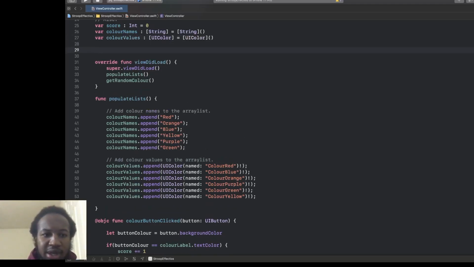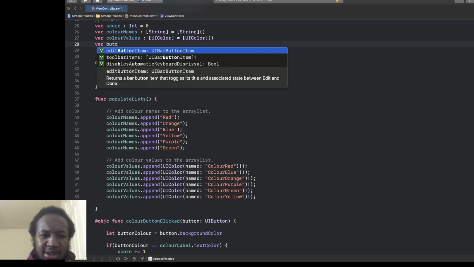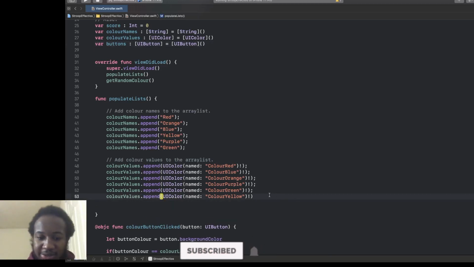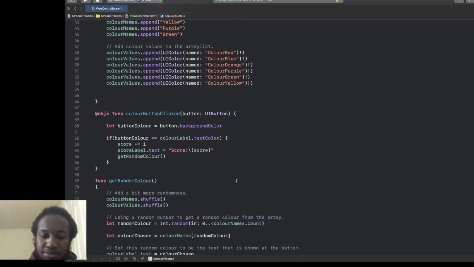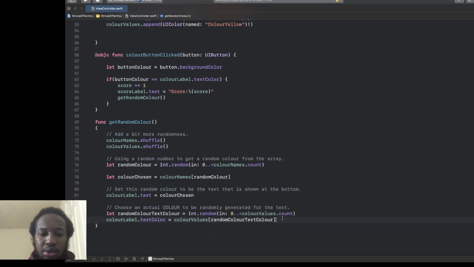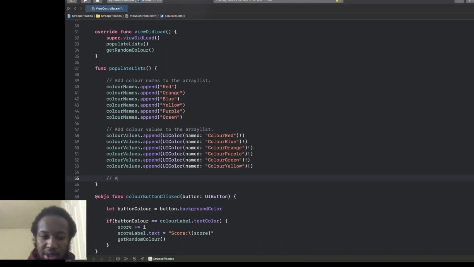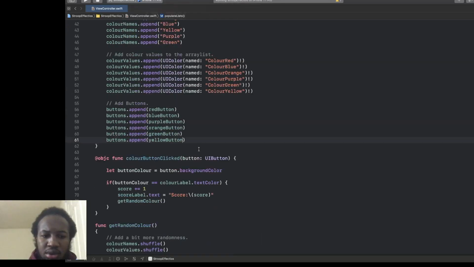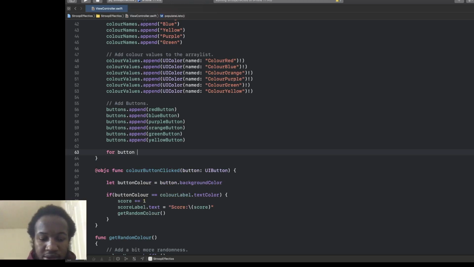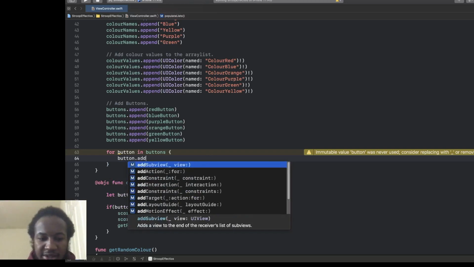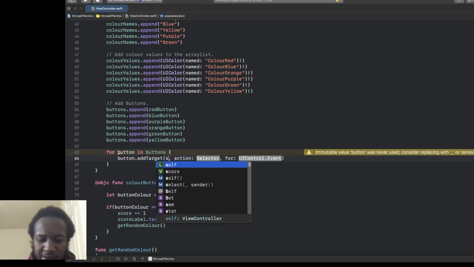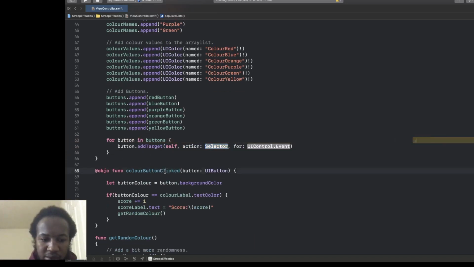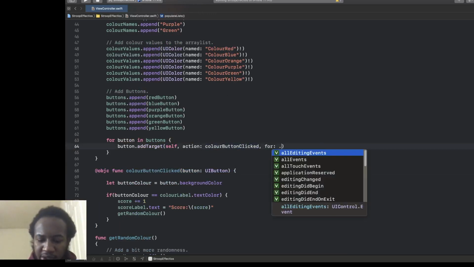So what I'm going to do now is add a collection of buttons, just to make it easy to add the listener. Now that I've done that, I'm going to get rid of all these semicolons that I seem to have missed. That's the issue when you copy from somewhere else. The thing with Swift is that it doesn't mind semicolons, but generally you don't need them. Check for any more that I may have missed. There we go. So now let's do add buttons. Buttons, append, red button. And then I can say for button in buttons, button add target, and target will be itself. The action will be our color button clicked, and the event will be touch up inside.